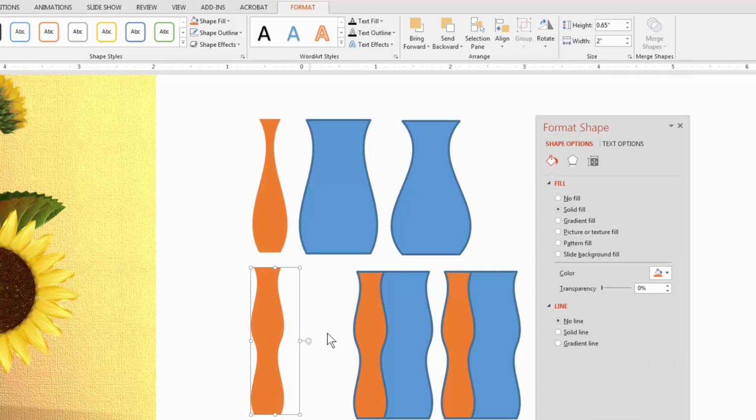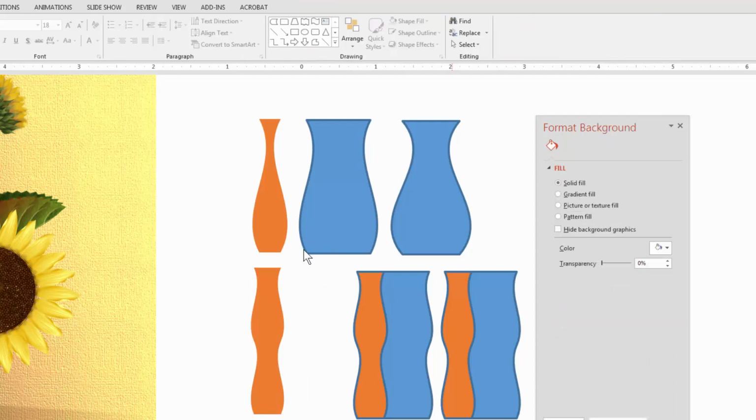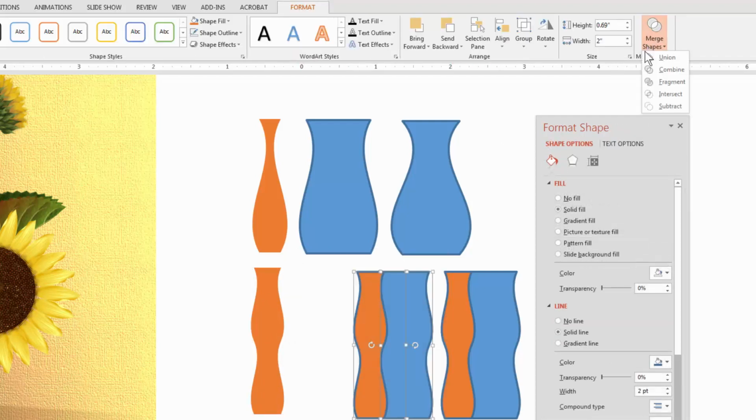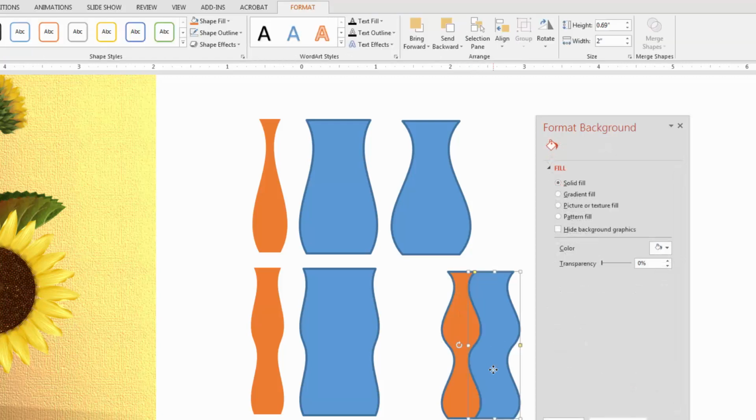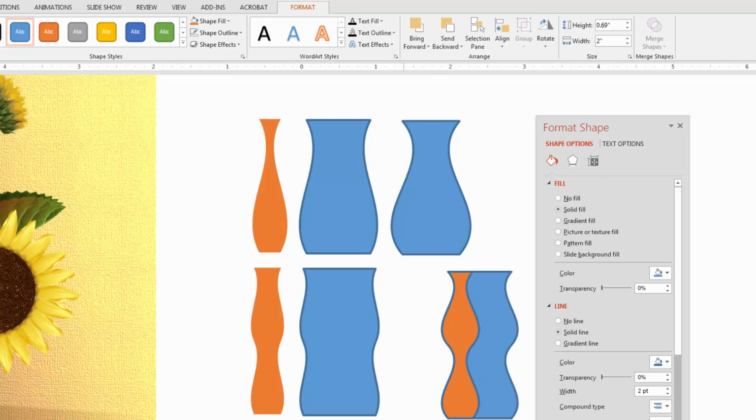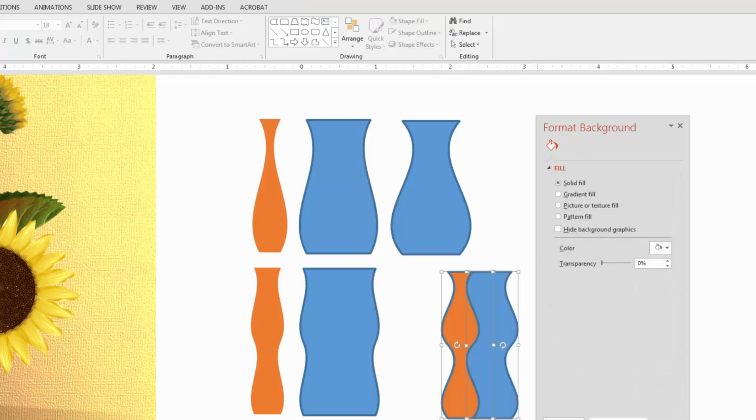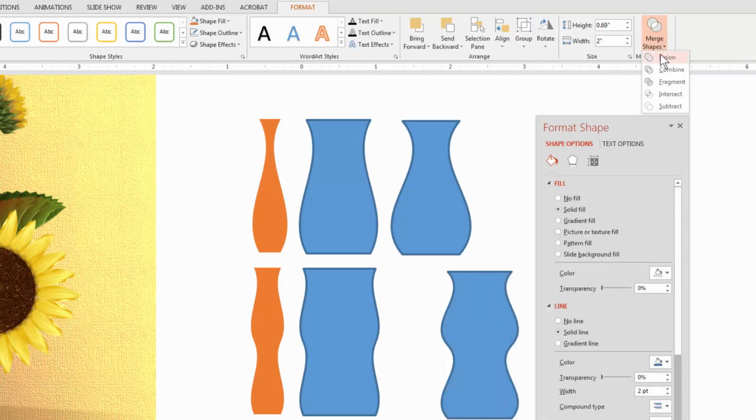Again, get rid of the outline. Take this one and we do merge shape. We'll do union and you have a wider one. And then we'll do this one here. We'll take the shape handle so it's a little more curvy like that. And just make sure that there's no gap. I'll just move them closer together like that. Take this one, go to merge shape and do union.